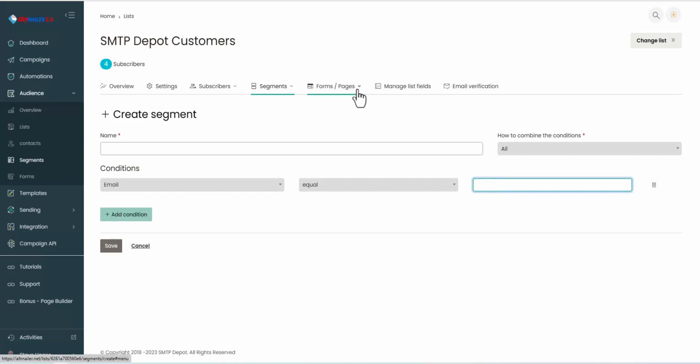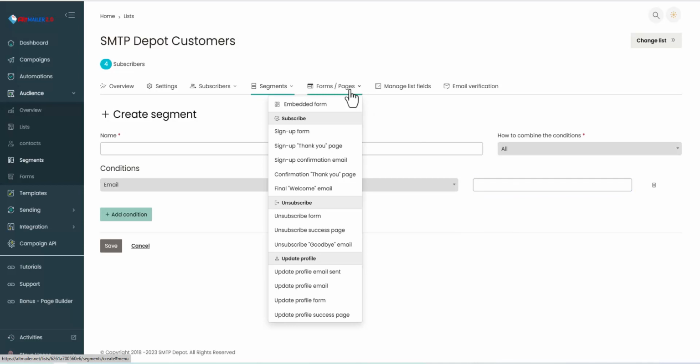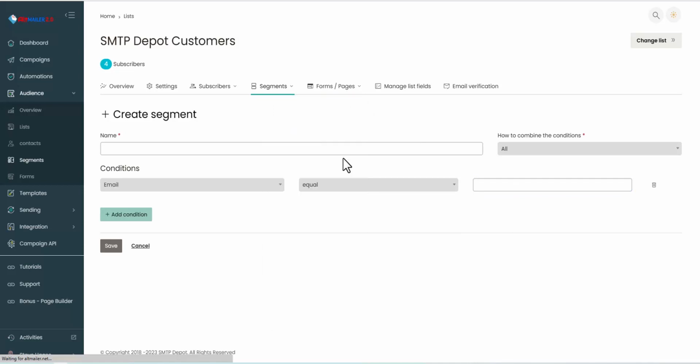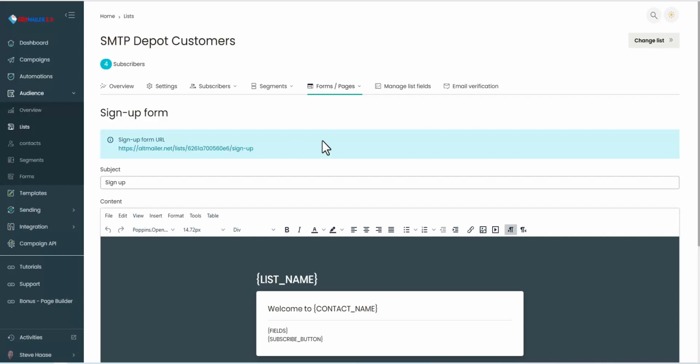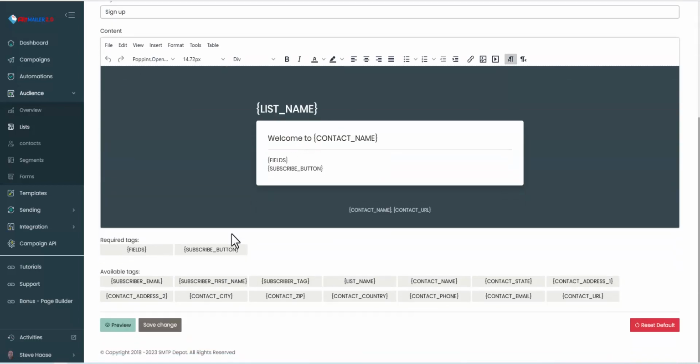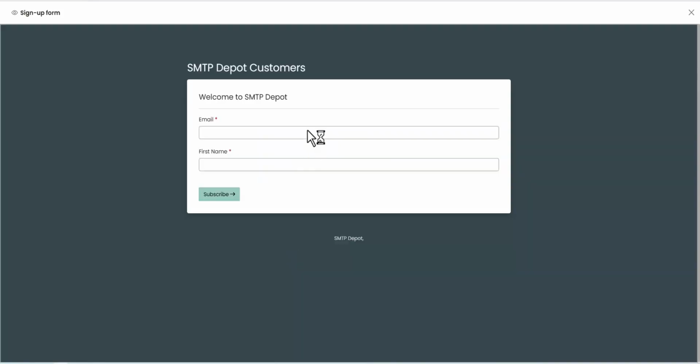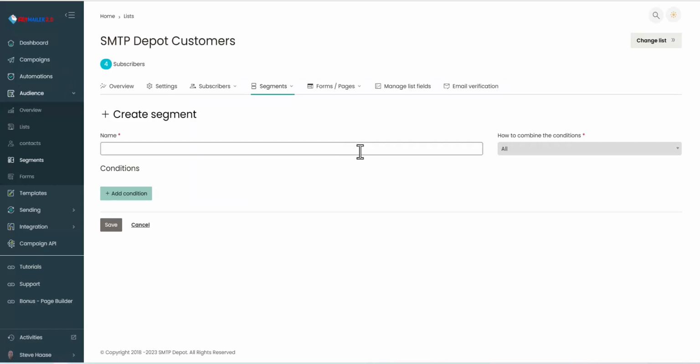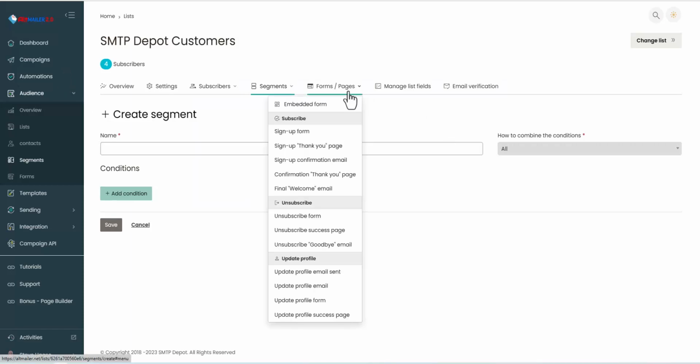Creating forms, for example, you can create a sign-up form. And when you go in here, you have all of these different tags that you can use, and then you preview it after you've done it to see what it looks like. Or you can do other things such as create unsubscribe forms and a goodbye email, etc. And you can play with this and enjoy it all you like.